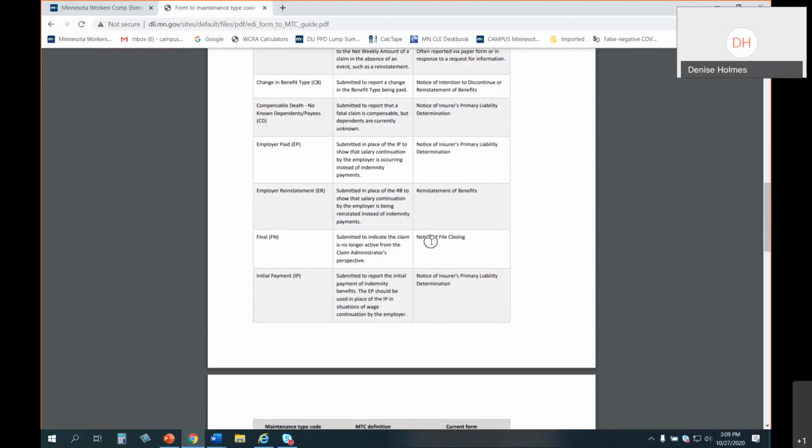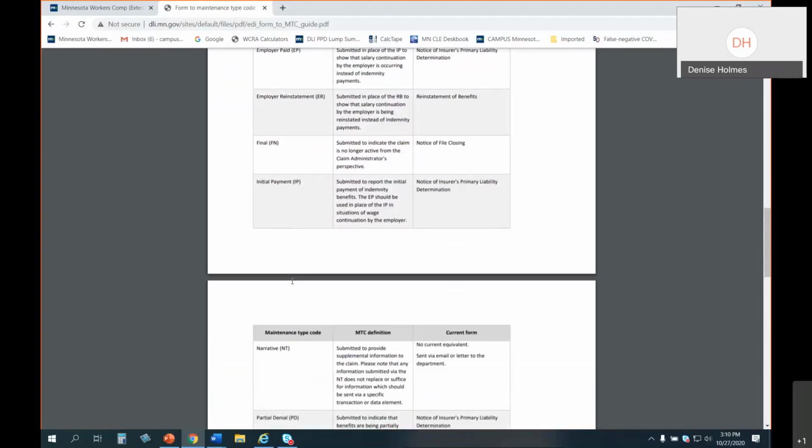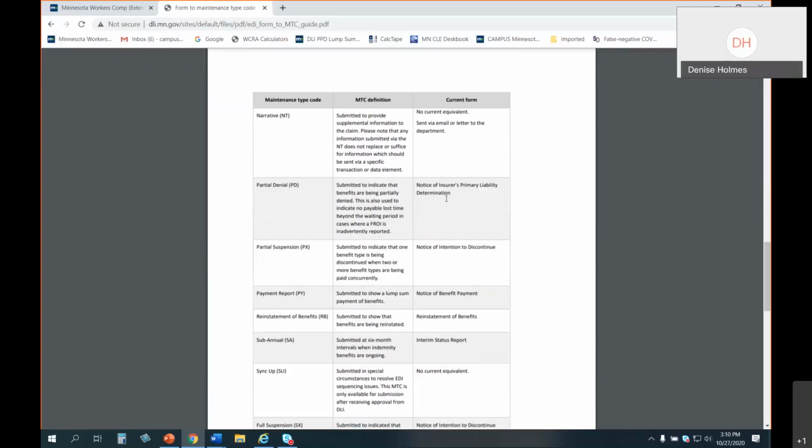And in the past, when you filed a notice of file closing, you now can file FN, the maintenance type code. Here's an NOPLD. Now it can be an IP to show the initial payment of indemnity benefits. You can see here, if you're NOPLD, if you're partially denying something, it's PD. Here's a NOID where you're partially suspending benefits.